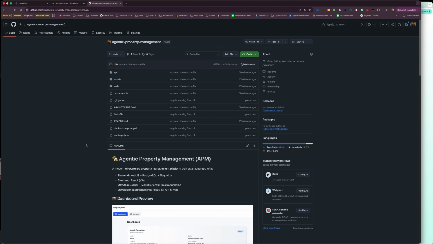Hi, my name is Rajat, and this is the demo of my Agentic property management system. In the next few minutes, I'll walk you through the setup, the key features, and a quick workflow showing how different user roles interact with the platform.